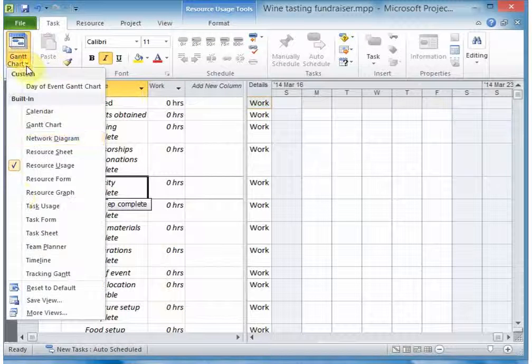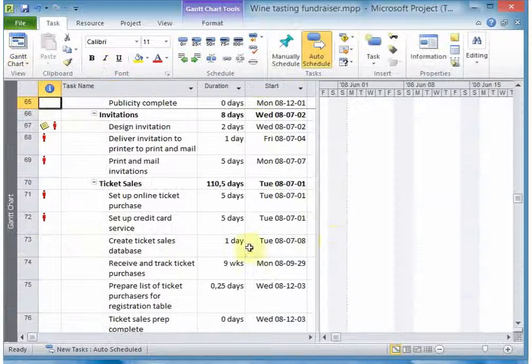So this view here, or this display here, will actually let you choose between what views you want in the project.